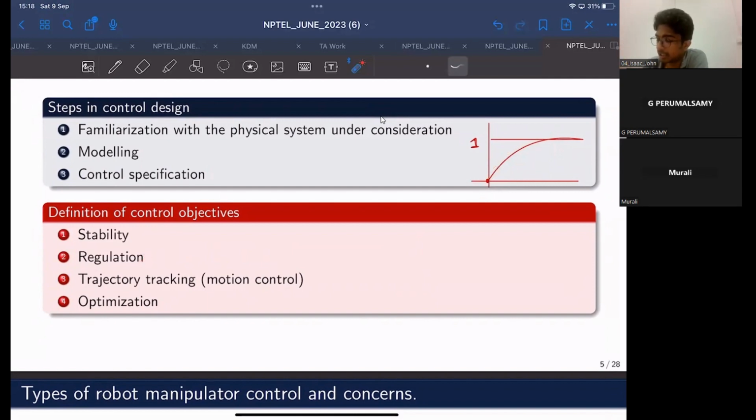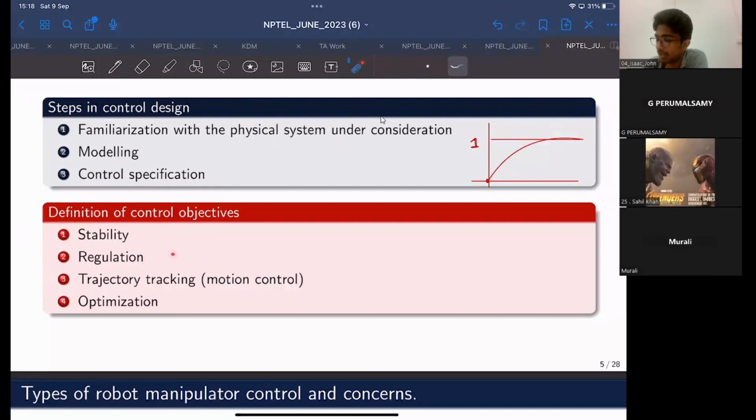And regulation, an alternative name for which is what we call set point tracking, right? So if our robot is at an initial position x0 and we want the robot to move to a goal position, we would want it to move to the goal position without much drama. That is what we call regulation, not as a function of time. The third aspect is trajectory tracking. We would want the robot to track a series of points as a function of time. So that is basically what we call trajectory tracking.